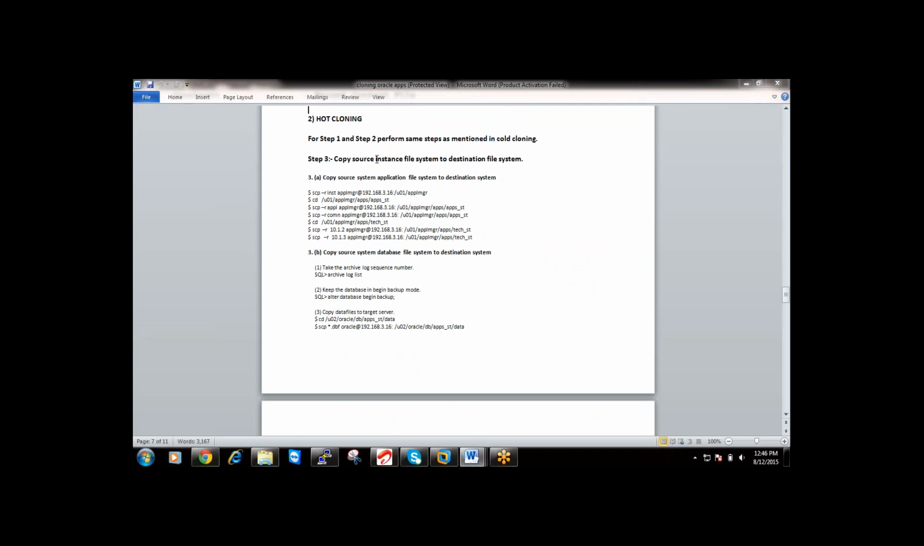Next, coming to hot cloning. Performing pre-health checks and performing pre-clone steps is the same. So coming to hot and cold, what is the difference between hot cloning and cold cloning? Only the backup method, how you take the backup. In cold cloning you have to shut down the database and copy. Here in hot cloning, these are the steps: you'll check for the archive log sequence.